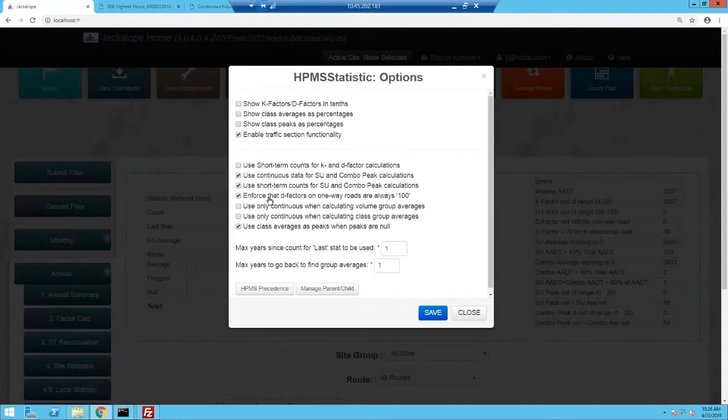The same is true for all these little options here. This, I believe, is exactly the way Stratus worked for you. The enable traffic section functionality is what you need in order to get this route thing to show up and for all the route things to work, so keep that on always for you. And use short terms for KNDs, that wasn't happening in Stratus, so that's not checked. Use continuous for these, use short term for these. These are all different things that can or cannot be enabled. I believe I have all the checkboxes that match the Stratus logic.